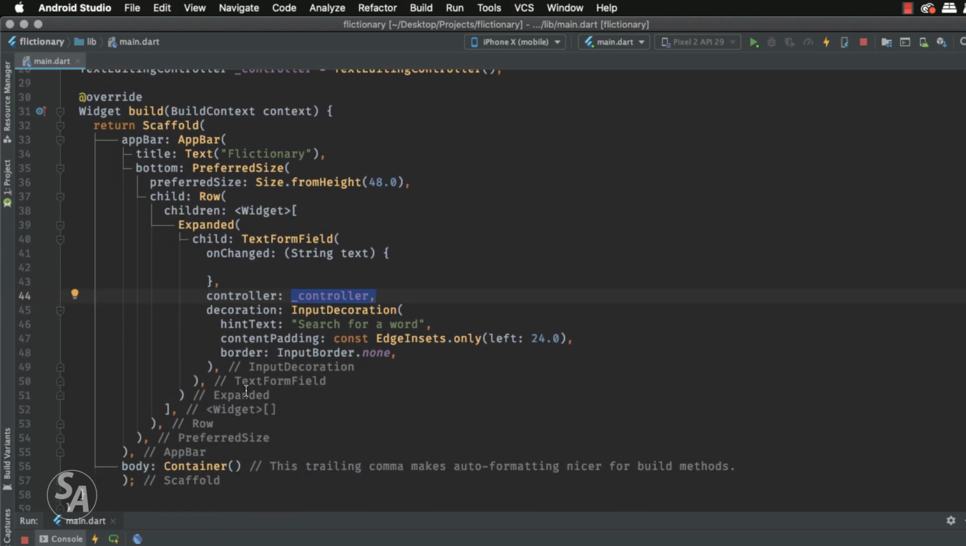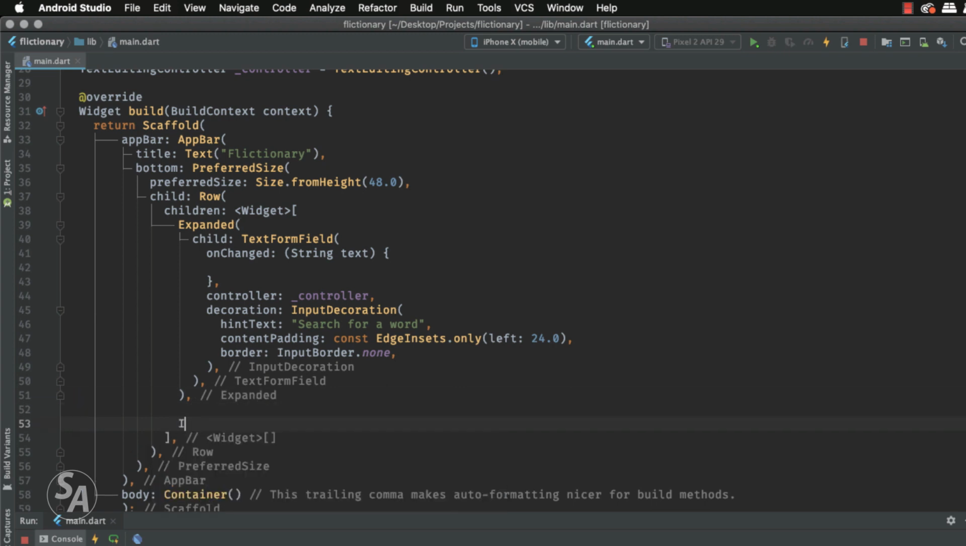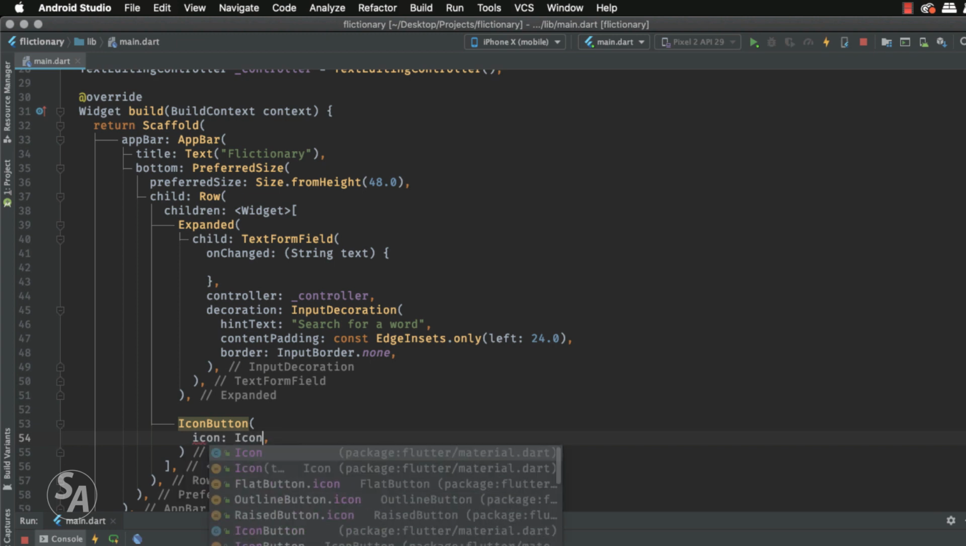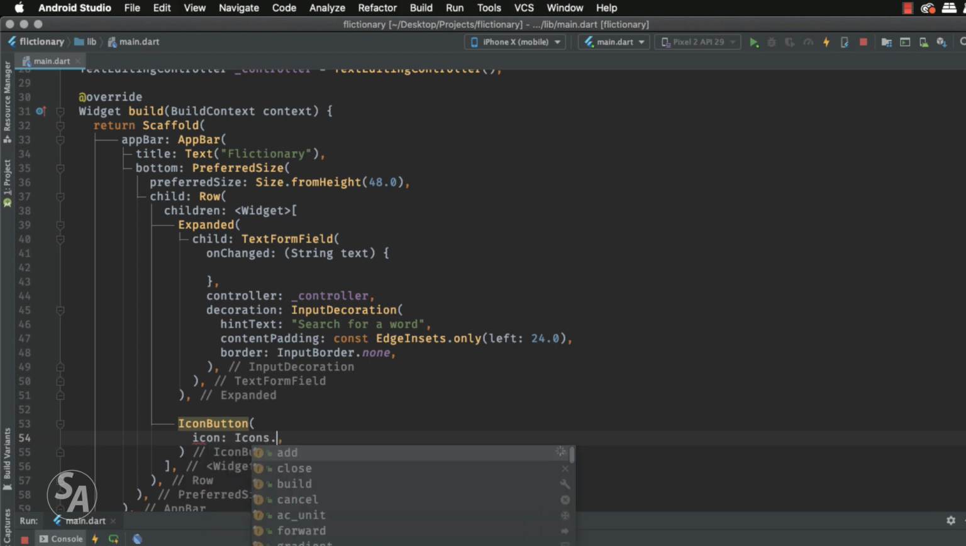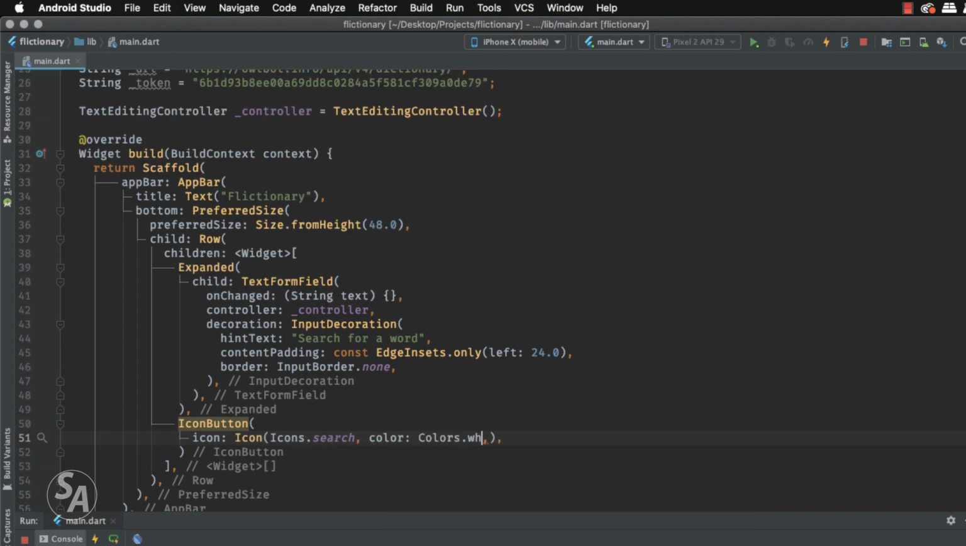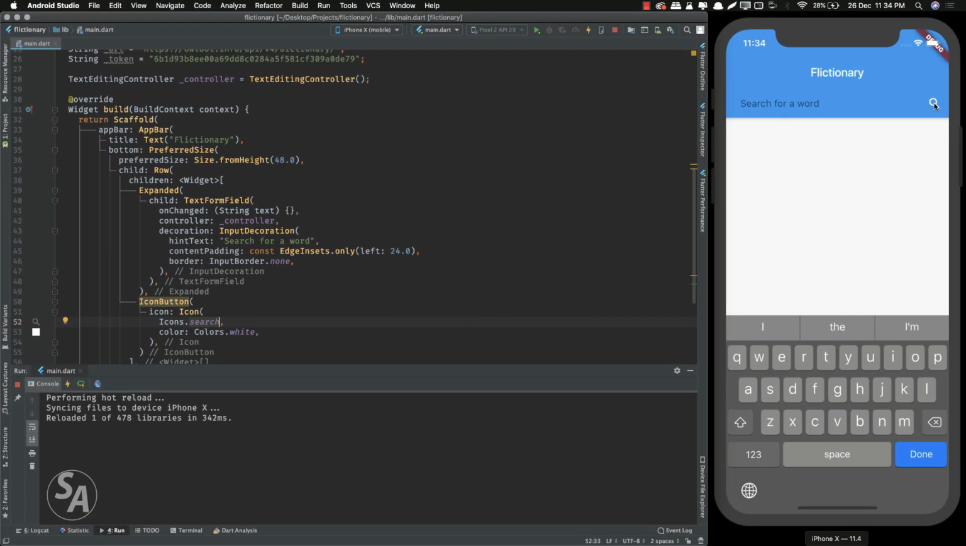So now that we have a text form field, I'll move on to creating the second child inside this row, which is going to be an icon button. So I'll create an icon button, and this will contain an icon, and the icon will be something like icons.search, and I'll also define the color of the icon, which will be colors.white. So I want a white icon, and now we have a white icon.